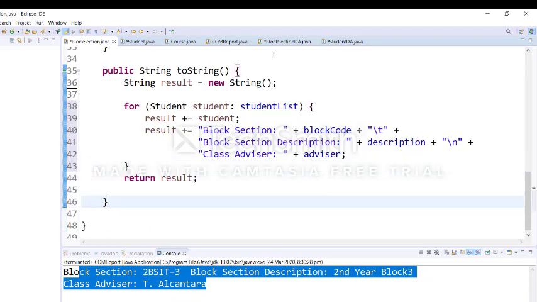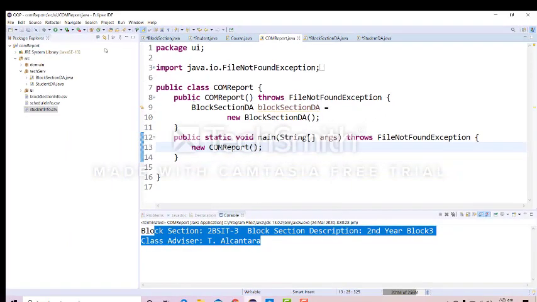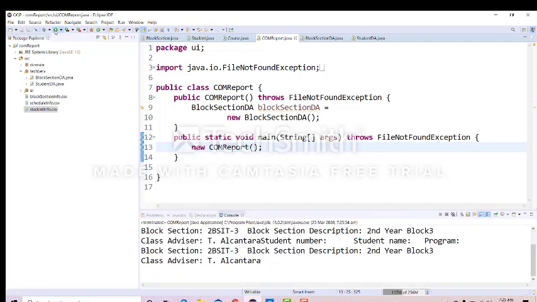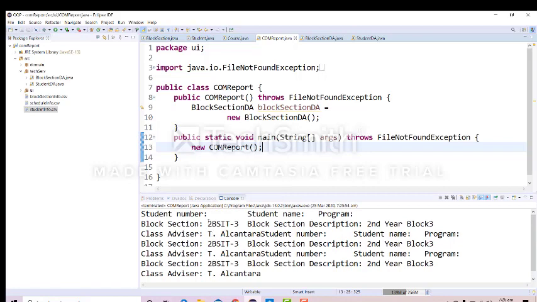Let us go back on our COM report, save everything, and run the program. So it seems we haven't read the student number, the student name, and the program. So how do we correct this one?